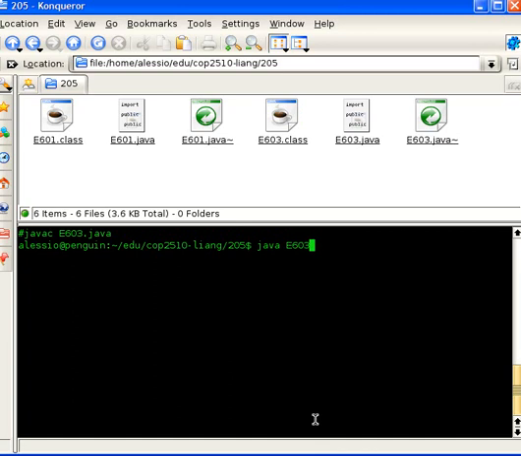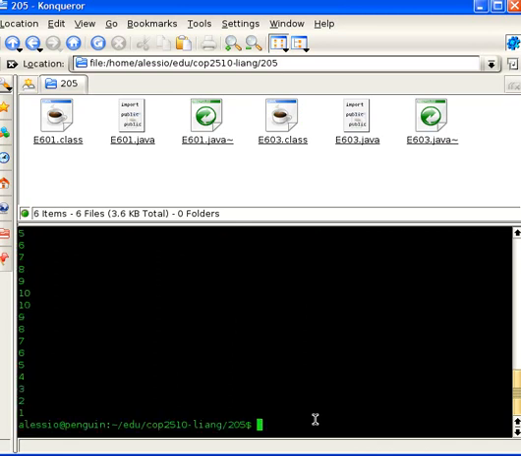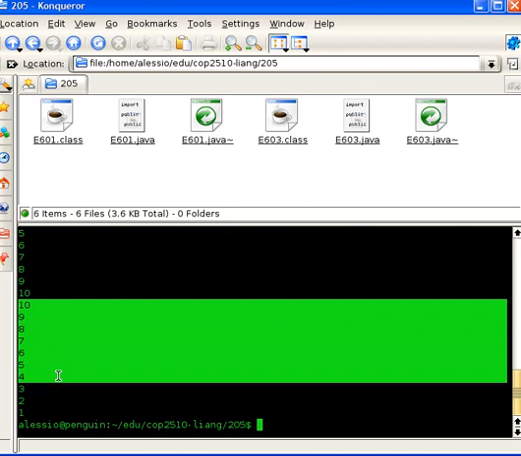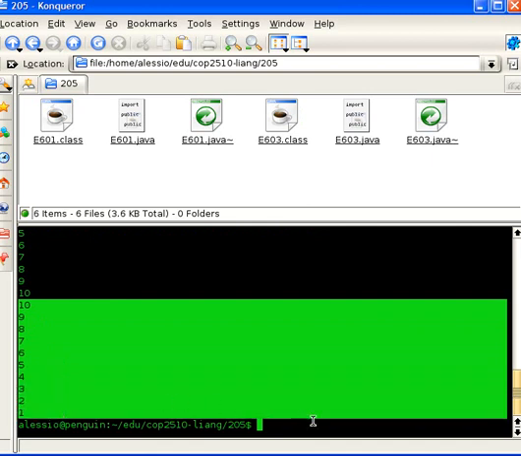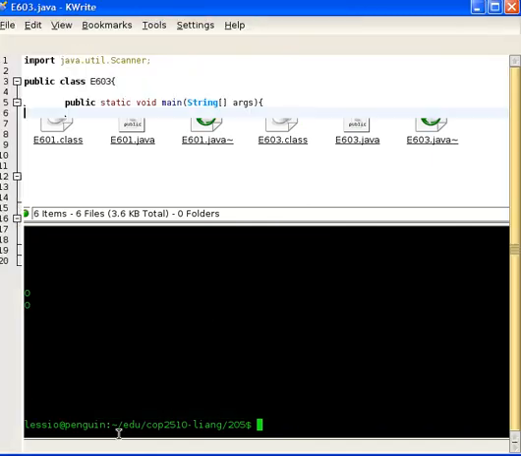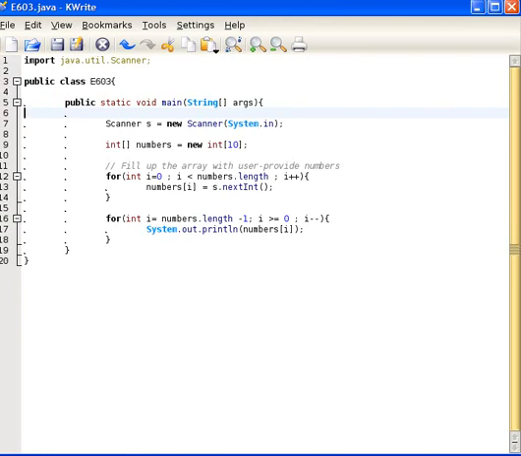java Exercise603. 1, 2, 3, 4, 5, 6, 7, 8, 9, 10. And this is our program displaying 10, 9, 8, 7, 6, 5, 4, 3, 2, and 1, therefore displaying the result in reverse order. Here's the code again, and we are done with this exercise.